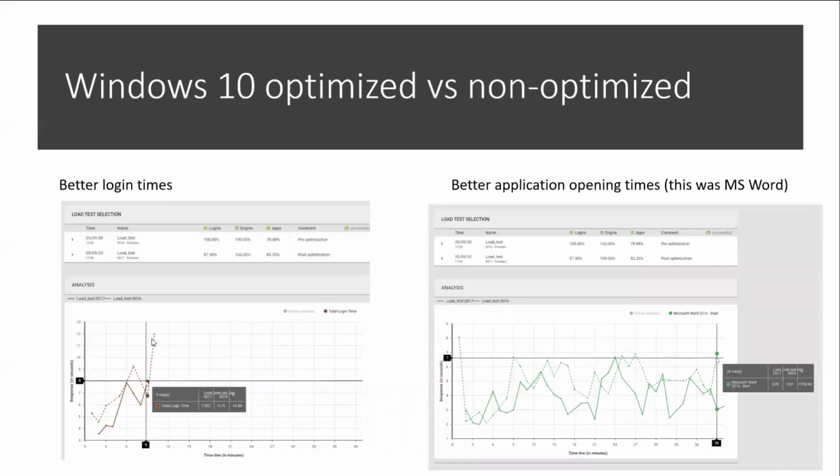We also ran the stats for login times and application opening times for, say, Word. Again, results speak for themselves. We saw probably an average of 1 to 2 seconds login time difference. Obviously, you don't have all those applications involved when you're starting up, so logging in is quicker. And again, we saw the same thing as before, potentially a 3 to 4 second difference in opening a Word document.